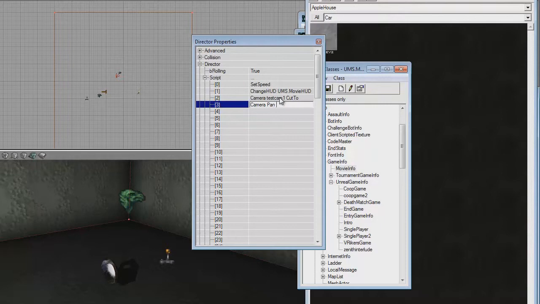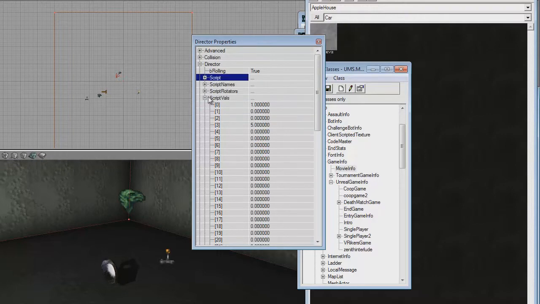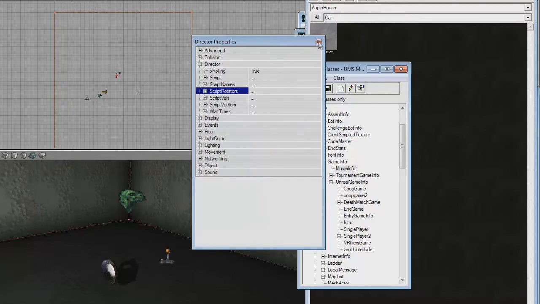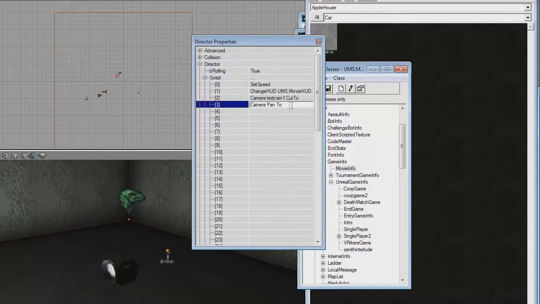The second method to panning an object, among many other sorts of things, is pan to. And what this does, as opposed to simply inputting numbers into the script rotators, is you pan to a point. So it's going to be camera pan, and mind you, you have to put the actual tag of the camera. So camera test cam 1 pan 2, and we're going to pan it to a point. Well, we don't have this point yet, but it always looks for a tag. It does not look for a name, as in an object name or an actor name. It looks for a tag.